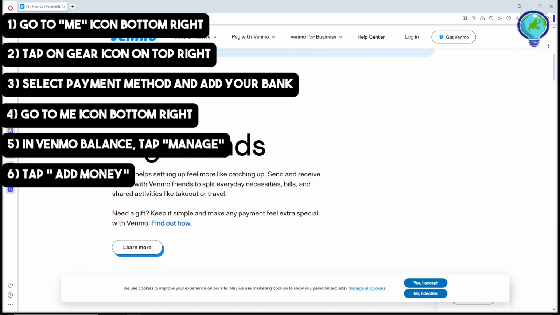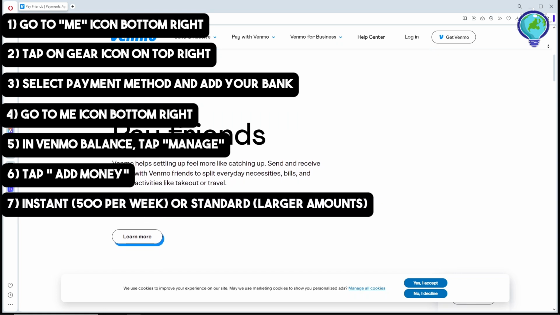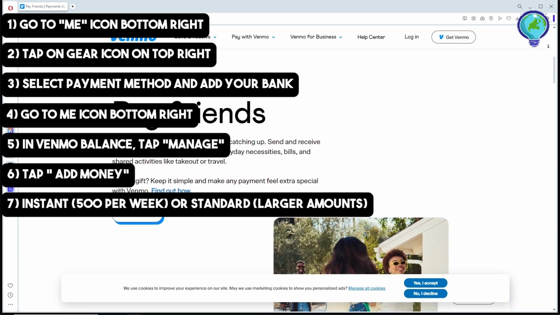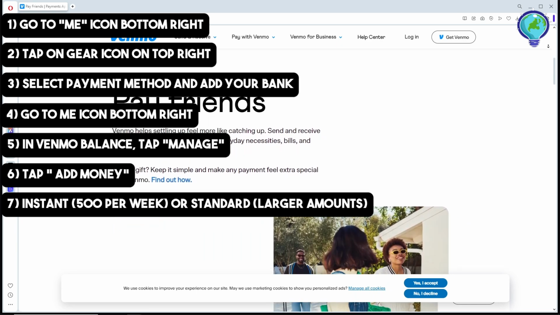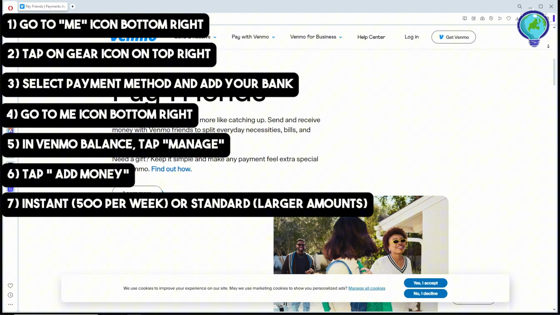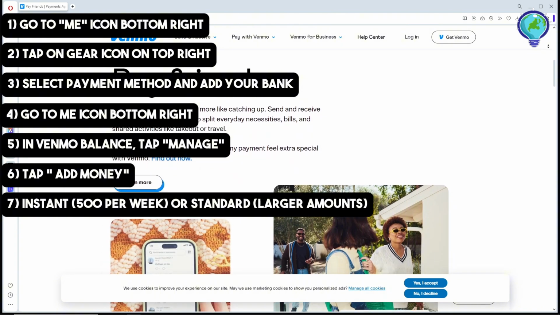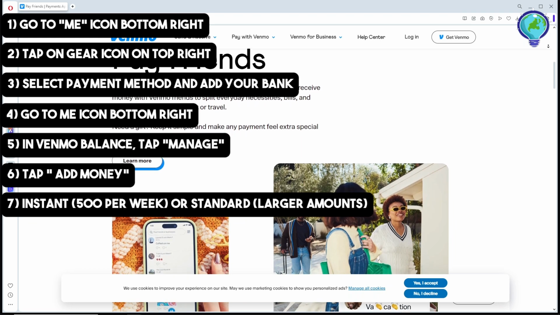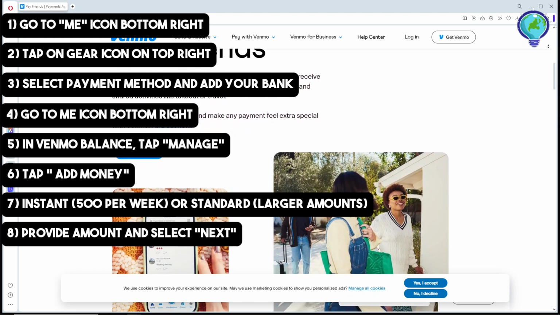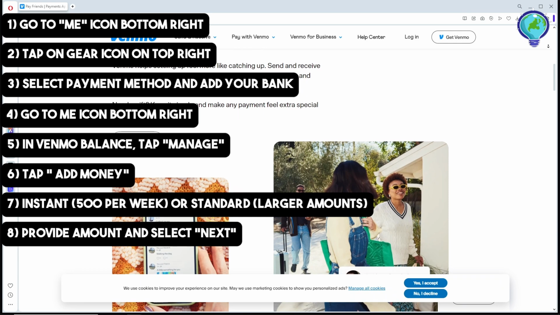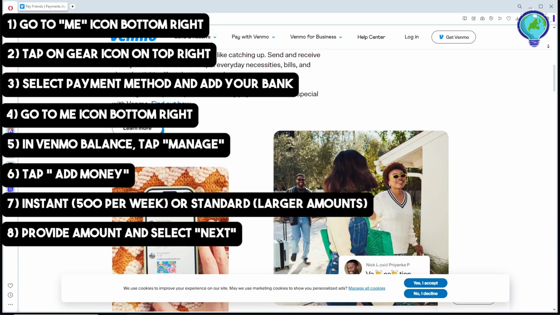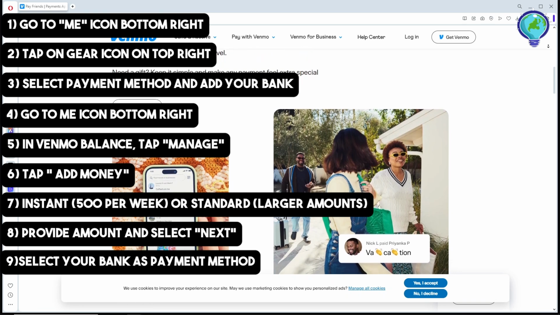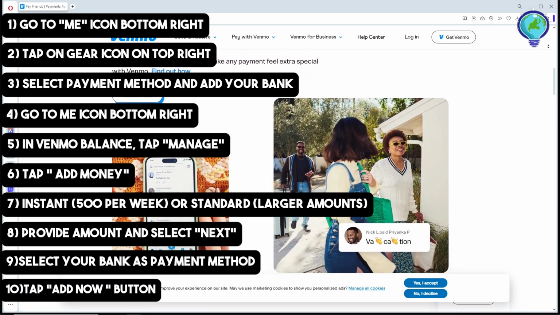You will have an instant, which is $500 per week, or you can go for standard, which can have a much larger amount, but remember that it will take a few days to receive it. So from there, once you have selected what you prefer, just simply go ahead and provide the amount and select next. And from there guys, you should be able to see your bank. So just simply go ahead and select, and once you are done, just simply tap on add now button.